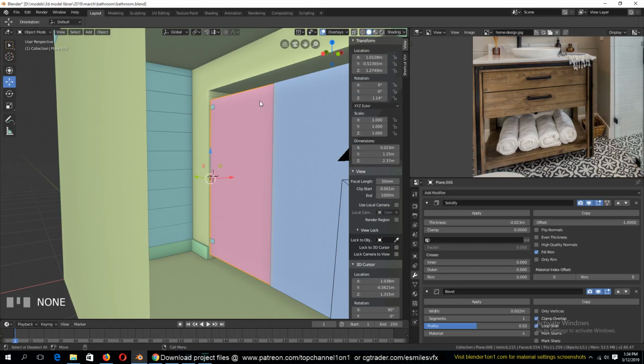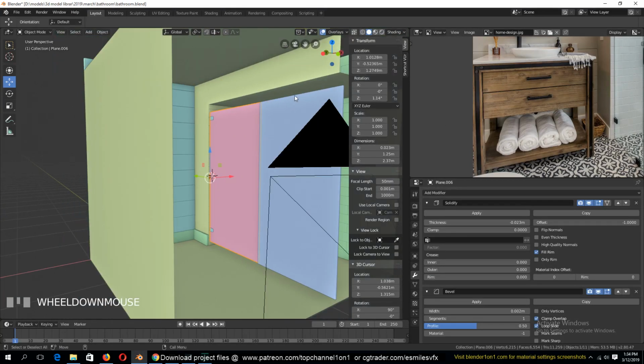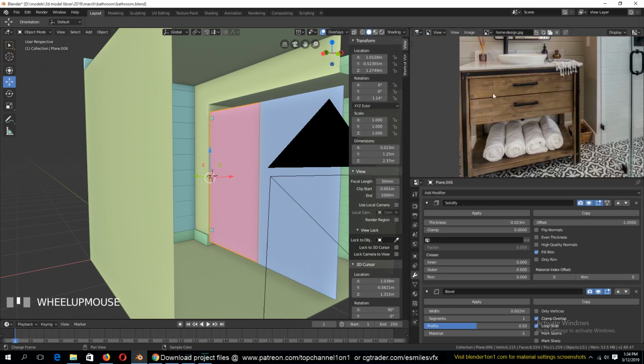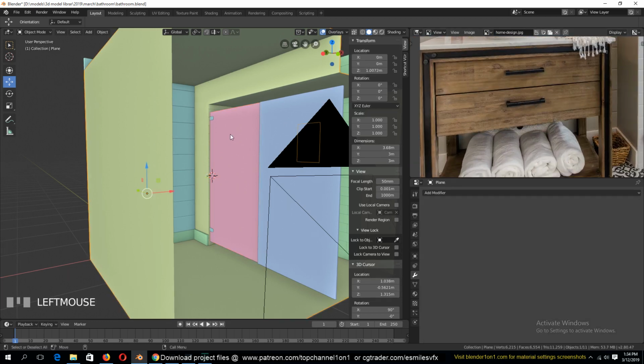Hello there, my name is Ismail and this is part 3 of our training series on making this bathroom scene here. So let's make this vanity here and see how that goes.